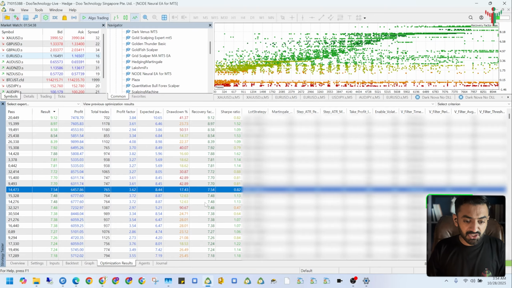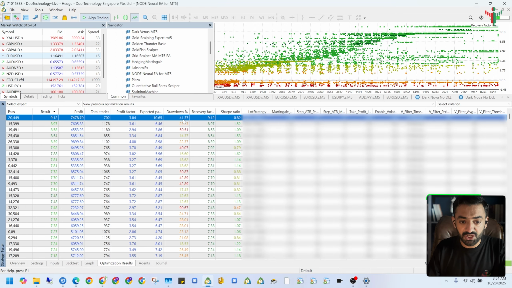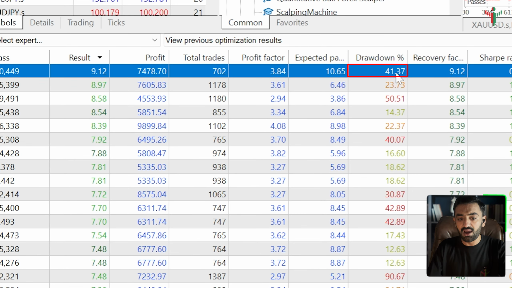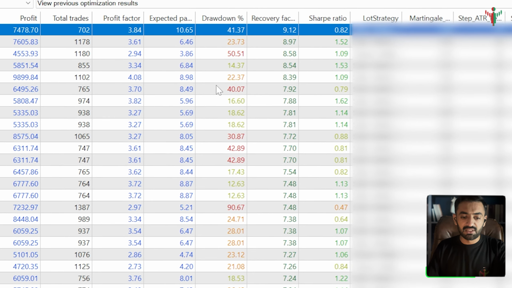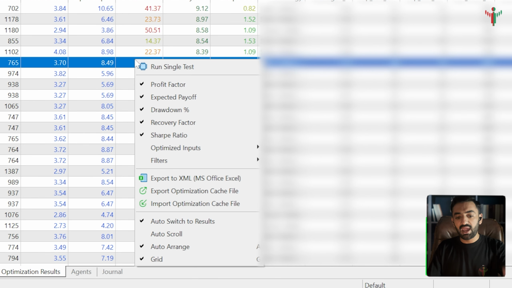So now let's move to my screen and here you can see the optimization process is already completed. Here are a lot of settings which have a higher recovery factor, but also the drawdown is higher in the top performing setting, which is 41% drawdown with a recovery factor of 9.1. So now I will simply save this file into Excel format and then analyze it.